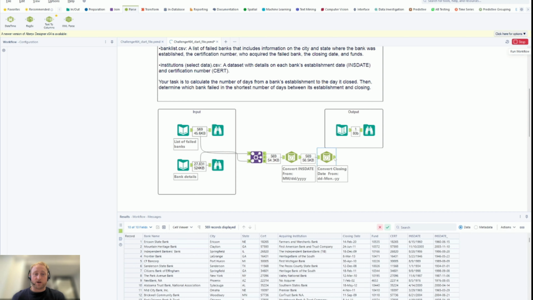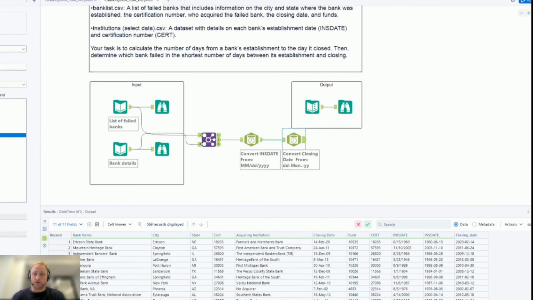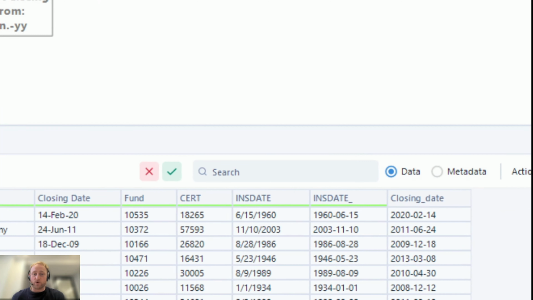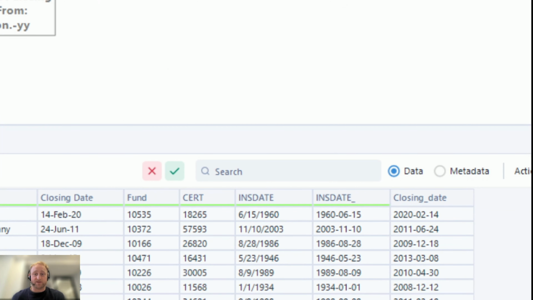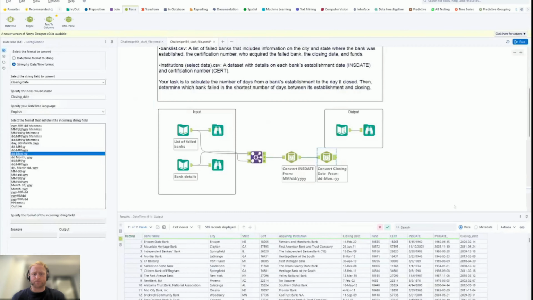So we now have our closing date and our ins date there, and that all looks good. And again, I just want to sense check that, just to make sure that it's indeed working as intended. So we can see closing date is the 14th of February 2020, and closing underscore date is the 14th of February 2020. So that looks good to me. I can now go and calculate the difference between these 2 days.